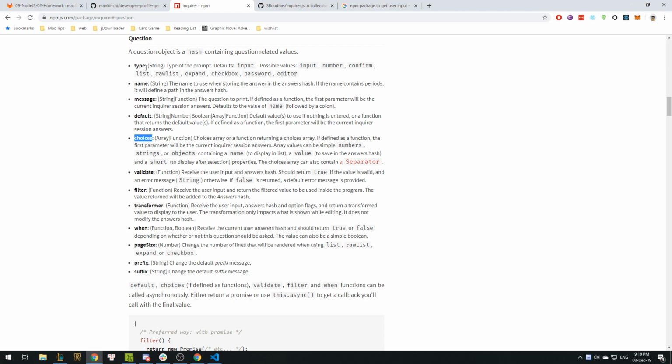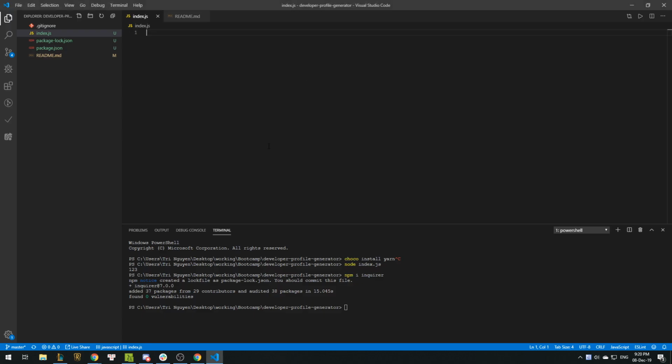So let's do type. So we need to talk about the GitHub username and the color, right? So the GitHub username and the color. So first things first, let's require it. Right. And do you see how it actually does the autofill for you? So that's how you know that you installed it correctly, because it's autofilling for you.